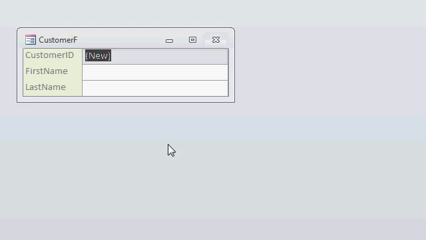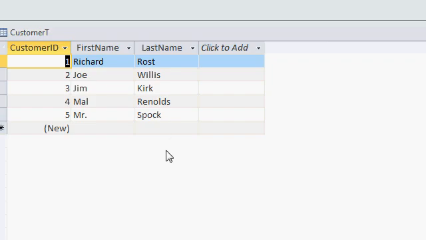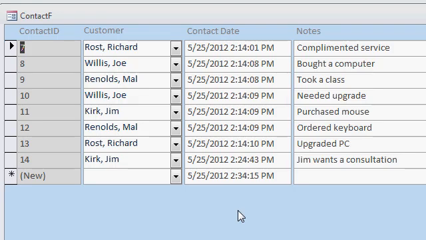So I'll open up customer form to test it. Let's put someone new in here, right? How about Mr. Spock? I'll close this. And now if I look in my customer table, Mr. Spock has been added. Perfect. That's exactly what I wanted to do.